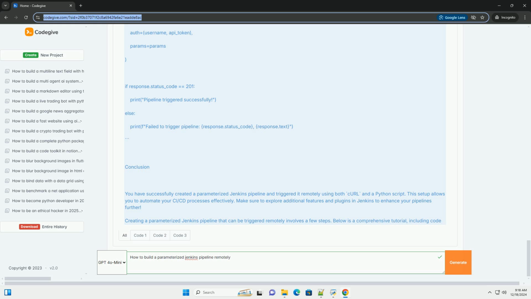Step 3, save your pipeline. After defining your pipeline script, click on the Save button to save your pipeline configuration. Step 4, triggering the pipeline remotely. To trigger the pipeline remotely, you can use Jenkins's built-in remote API. Here's how you can do it.